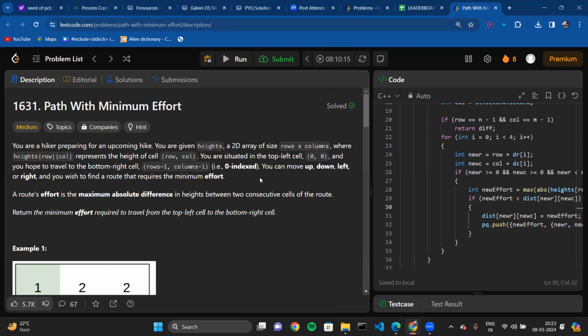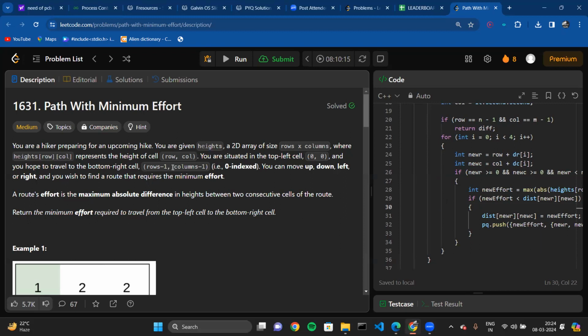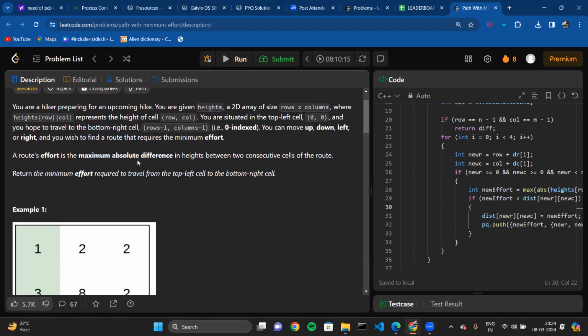So let's get started. So guys, today our question is path with minimum effort. And this question states that we are given a 2D array, which is named heights, and we need to travel from 0, 0 top left cell to the rightmost bottom cell, row -1, column -1. And we need to find the path which has the maximum absolute difference in heights between the two cells as the minimum.